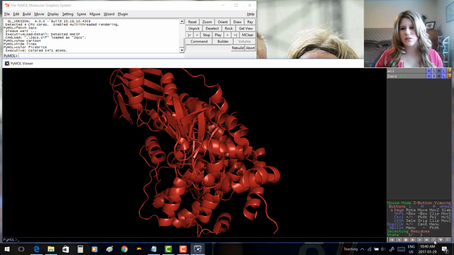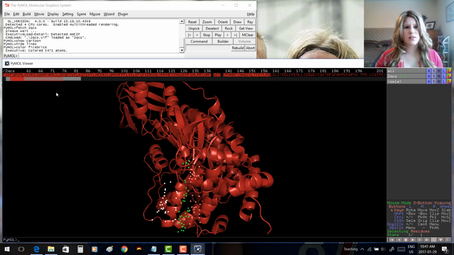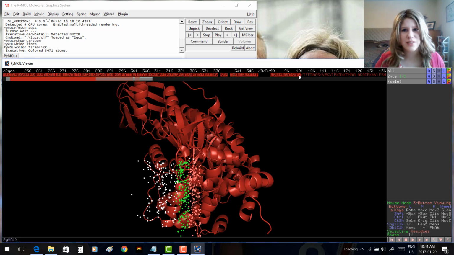So to do that, we'll go down to the sequence. The catalytic subunit is the first one. So if you can see here, it says 2QCS A, so the first one there, A, is the catalytic subunit. So we'll go across selecting all of these residues that correspond to the catalytic subunit. And it's quite big. Oh, I went a little too far, so I'm just going to go back. You can see here it says B, so that's where our regulatory subunit starts.